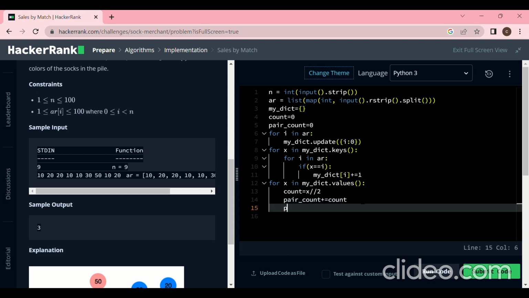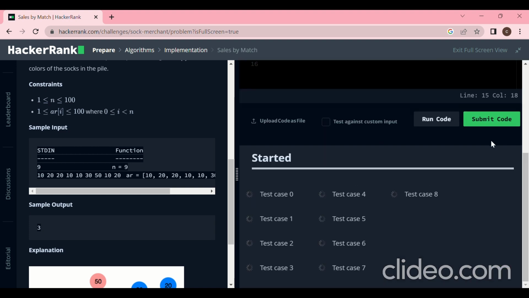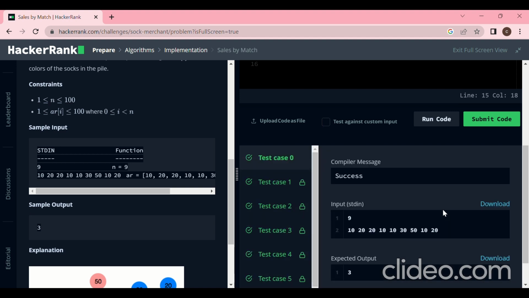Now you just have to print pair count. Let's try to run this program. Yes, you have got the answer. You can submit the code to test it against all other test cases. Yes, you have got all the test cases correct.